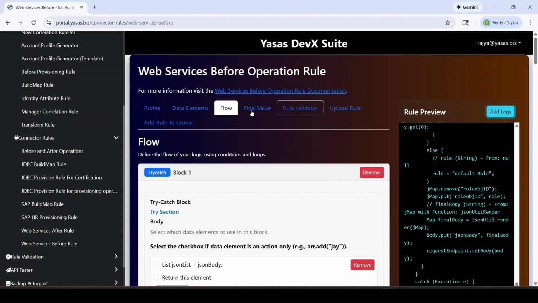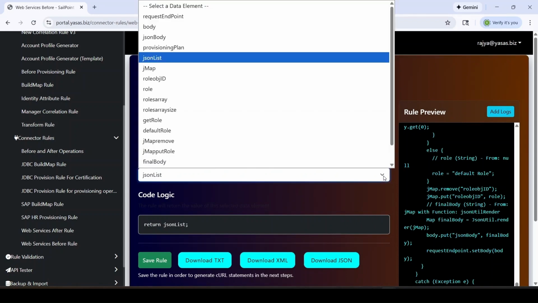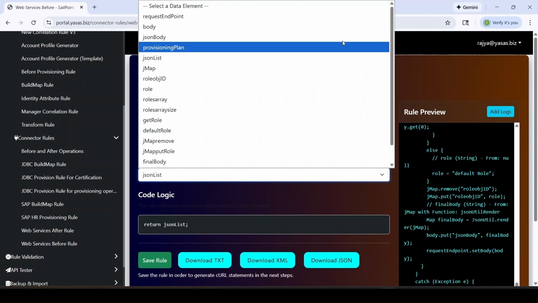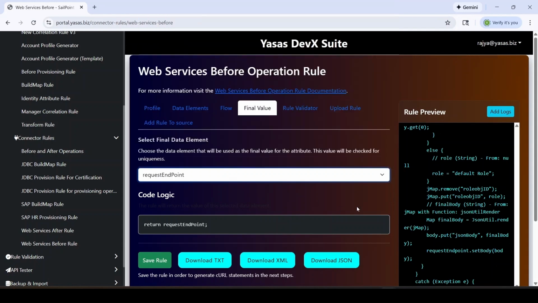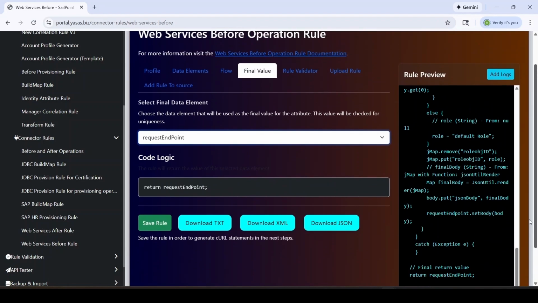And now in the final value, we should return the request endpoint object that has been modified. So let's select that. And we have completed the rule creation. Now we can save the rule, and we can also download it as an XML.